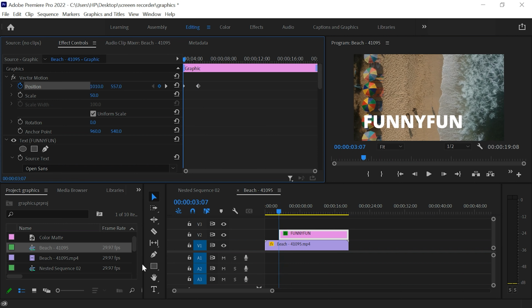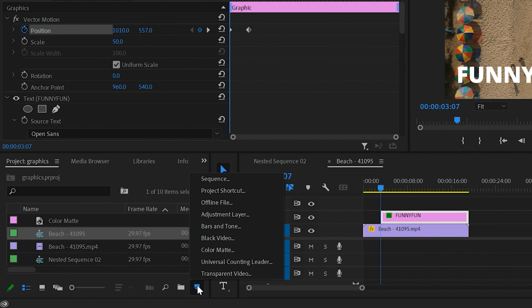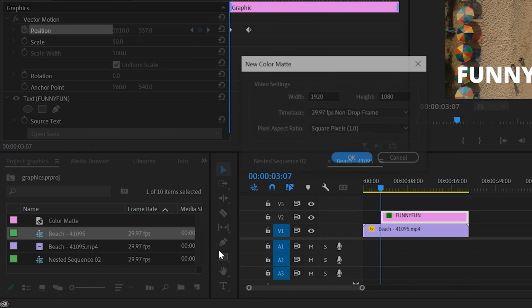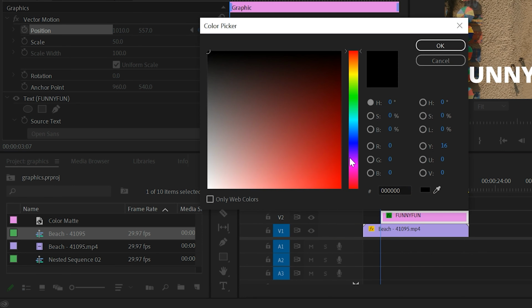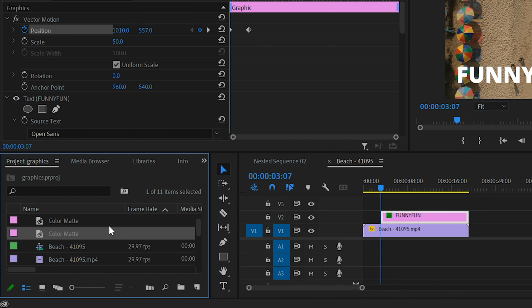Now we need to create a line shape. For creating the line shape, we just need to create a color matte. So select this new item button, and here you get multiple options to choose from, but this time we are selecting the color matte option and selecting the white color. You can also choose the color as you want. Now grab the color matte and simply drag it into the timeline.